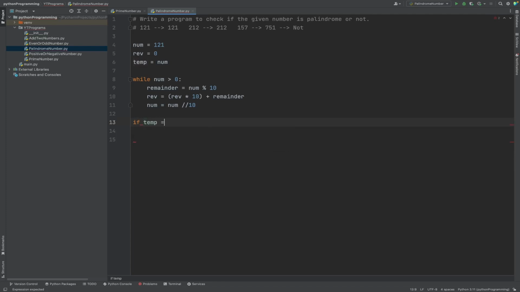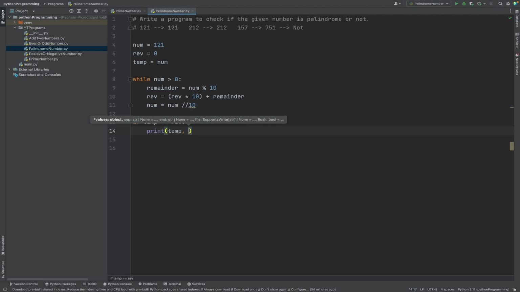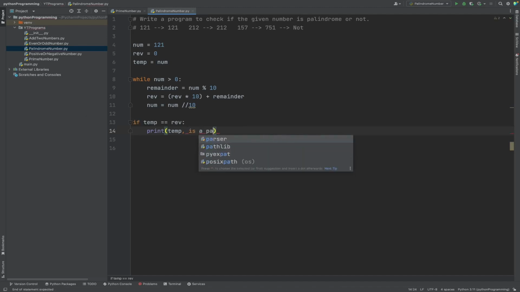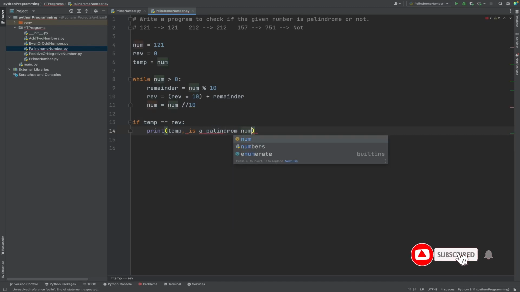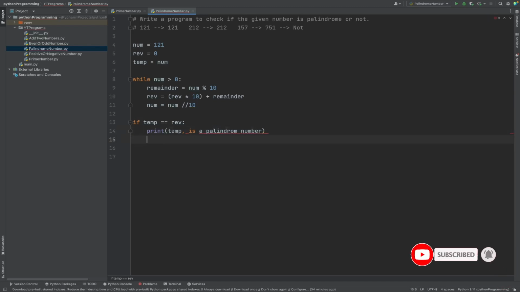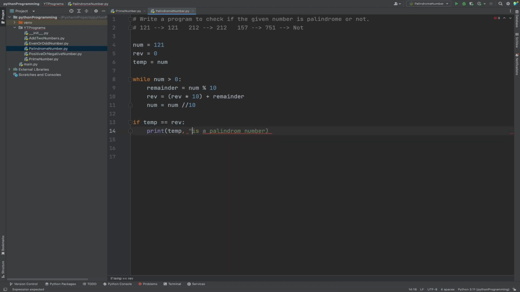If temp is equal to reverse, then we will print temp is a palindrome number. This should be inside double quotes. Else, print this is not a palindrome number. Okay, that's all.